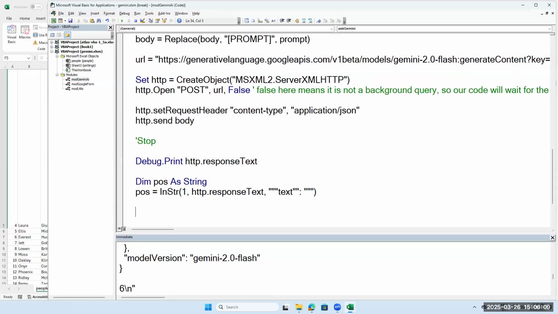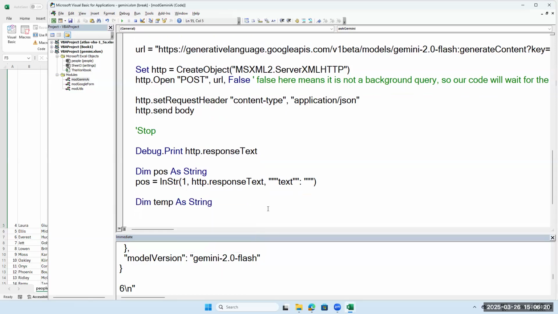And now we have where that is in that long string. So we can do another variable. We'll do temp As String. I should probably put these up at the top, but I'll just put them right here so you can see my coding instead of having to go back and forth. If I create a temp variable, then I can take that position variable and say, okay, temp is equal to, and I'll do the Mid. We've seen the Mid before, http.responseText.